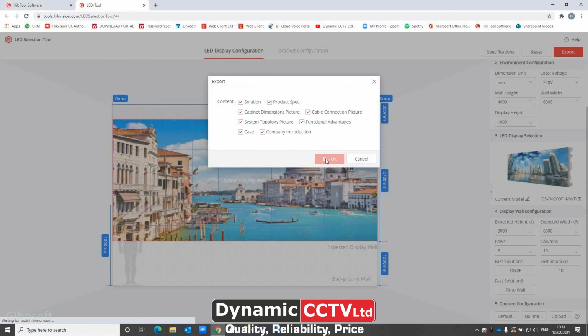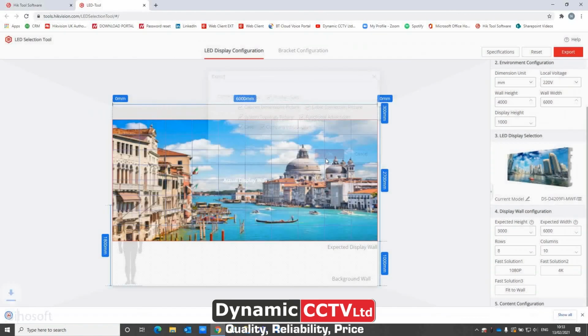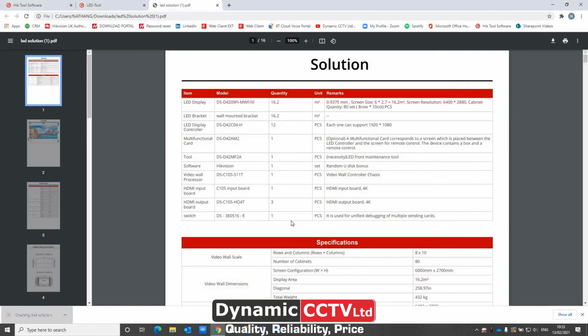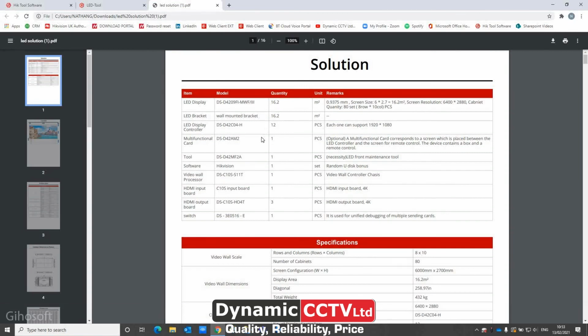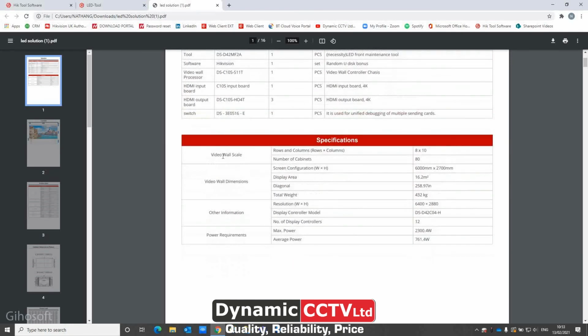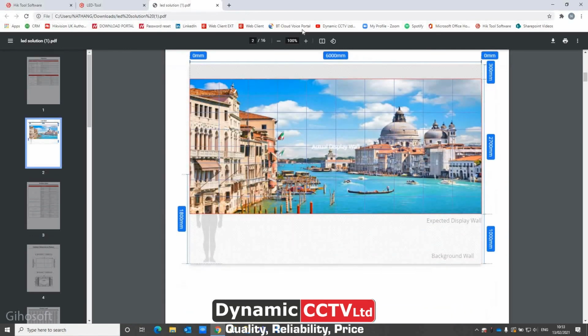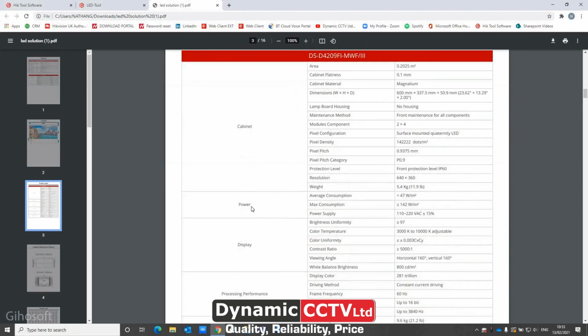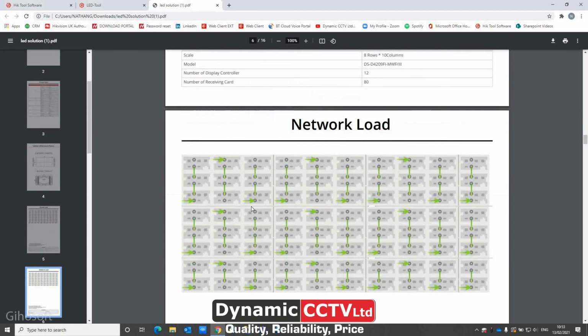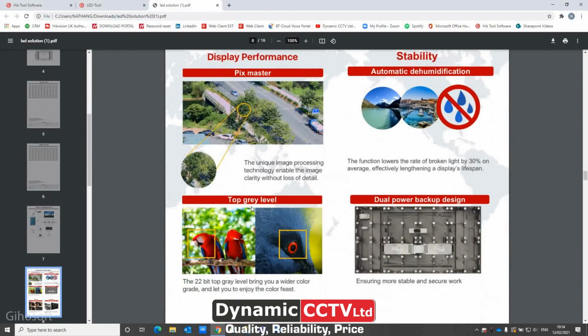Now this will take a couple of minutes just to export the report, which will then include the cabling design, the power design, and a few other bits as well for the actual monitors. So you can see there it's included the number of displays that we need, the wall brackets, the controllers, everything that we need for the actual system. A simple diagram of the actual design, and then if we scroll through, it'll give us the spec, the cabinets that we'd need, the power load, network loading, the overall topology.